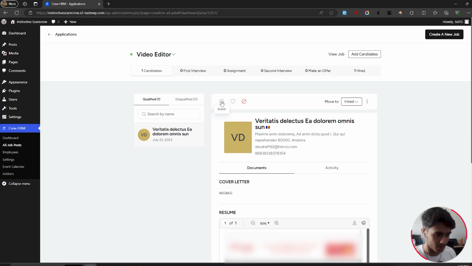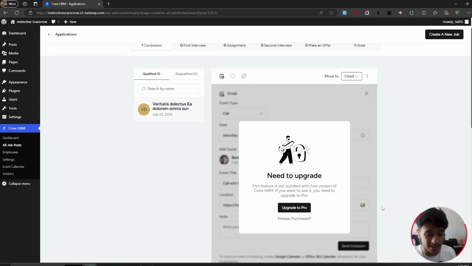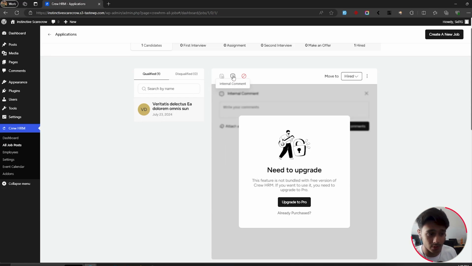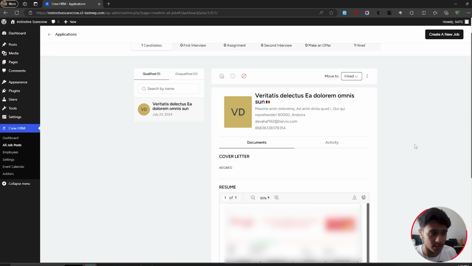And also there is another option here for adding an event. Looking at this icon right here, the event tab is where you schedule calls with them. If you want to, within the internal comment you can leave an internal comment. Suppose you take the first interview and someone else is going to check their assignments or take the second interview, then you can leave a comment here so that they get some heads up regarding the person. So yeah, this is pretty handy, looks pretty good.